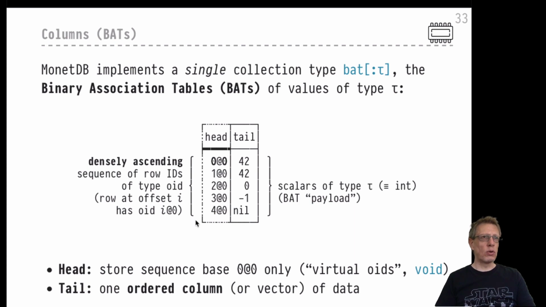Here's a depiction of such a binary association table. The binary in the name corresponds with the fact that such a table always has two columns. There are no 3-column tables, 4-column tables in MonetDB.